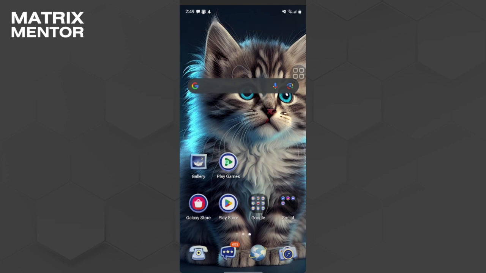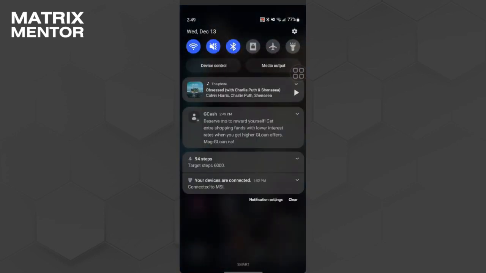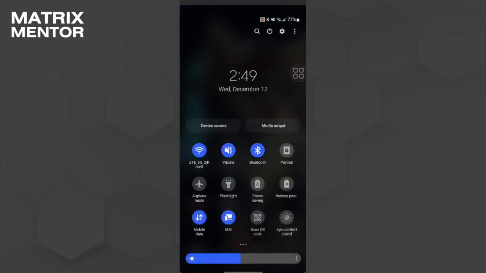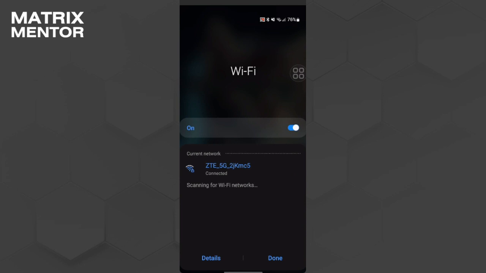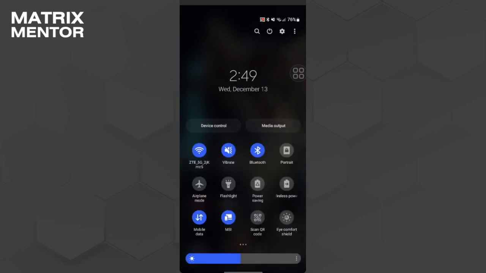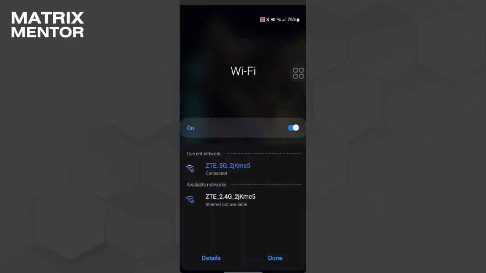So let's get started. The first thing you want to do is make sure that you have a good and reliable network connection. So make sure that you're connected to a good and stable internet. Then the next thing you want to do is just turn off your Wi-Fi and turn it on back again.